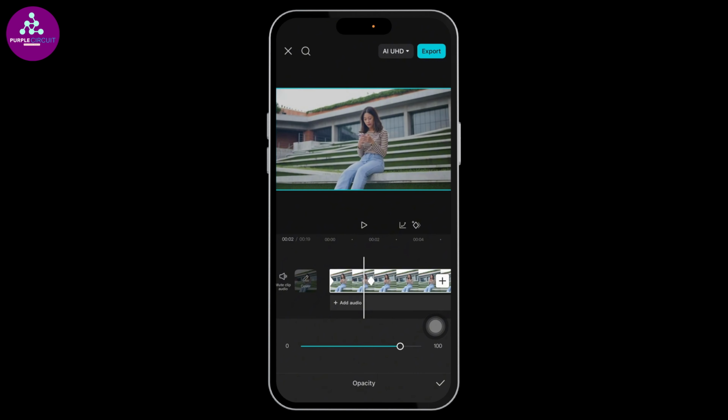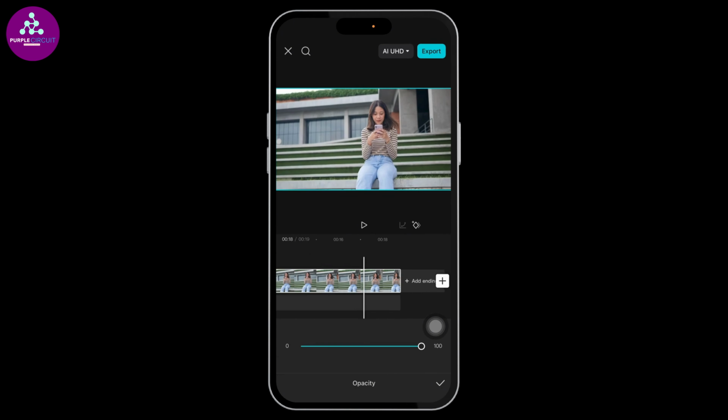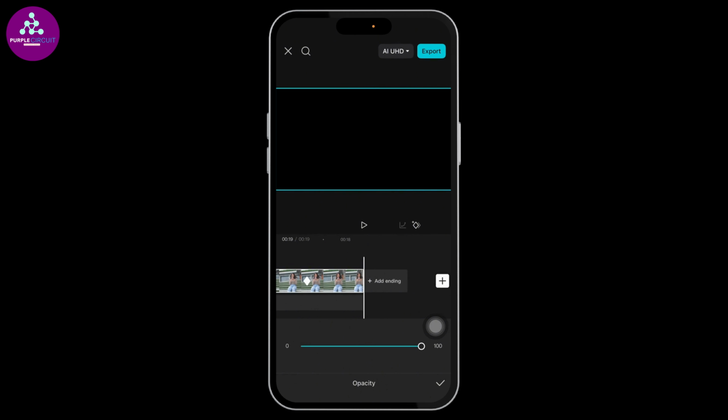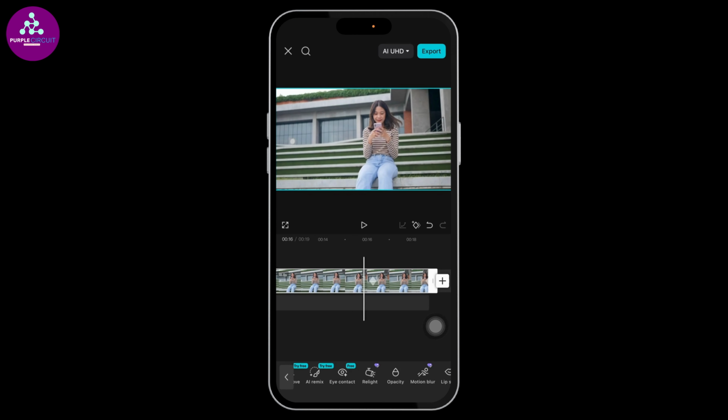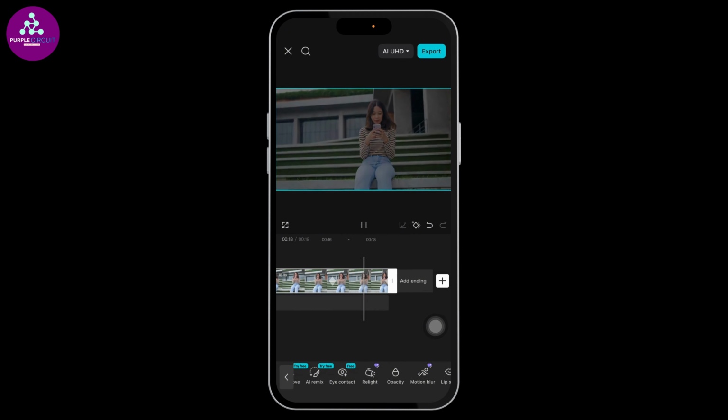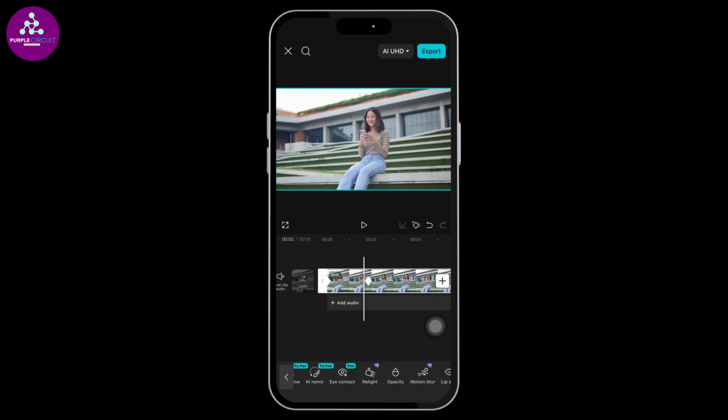To create a fade-out, move the playhead to where you want the fade-out to begin. Add a keyframe, then move to where you want the video to completely fade out. Add another keyframe. Open opacity. Set it to 0. Once done, playing the video will show a clean fade out at the end, giving your edit a polished and cinematic finish.